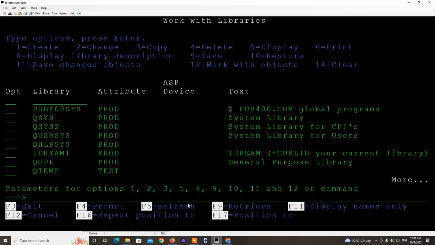Refresh is nothing but, if you type something on these options and want to erase all of them immediately, press F5. F5 will take the control to your initial screen. Initial screen means the first page, how the screen looks as and when you enter it. This is your default screen. So it will go back to your default layout.